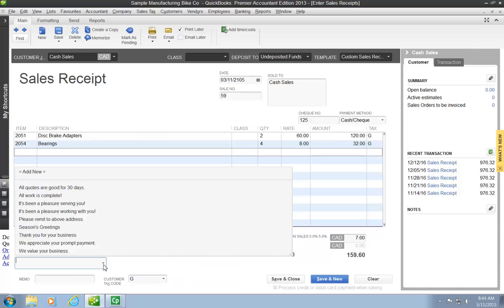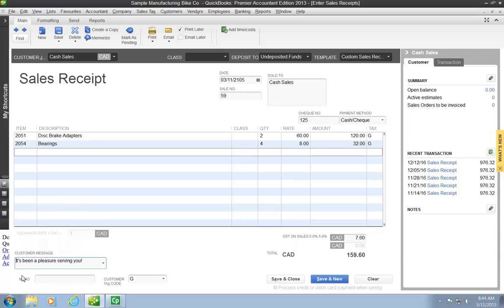There are some preset customer messages that we could put in there because we're going to print this out, and this is the receipt that the customer will be handed as well. So we could put, "It's been a pleasure serving you," and in the memo we could put something like, items can be returned within 10 days. Whatever message you need to put on the invoice for the customer. The tax code is G, so QuickBooks automatically applied the GST rate to come up with the total.